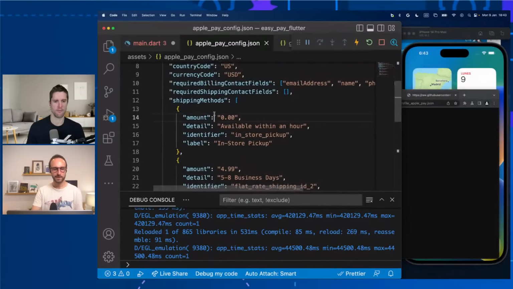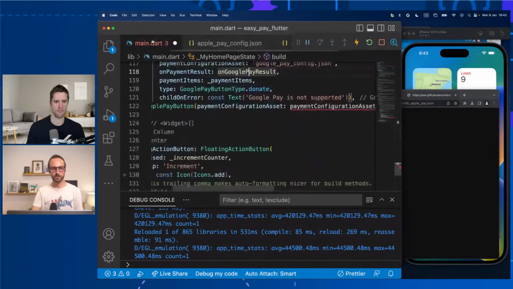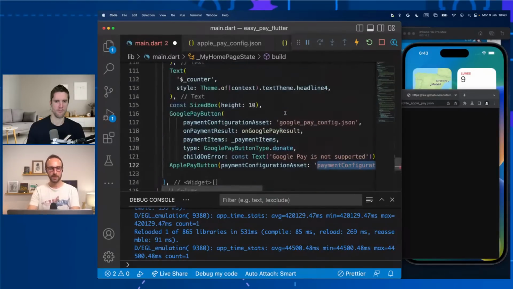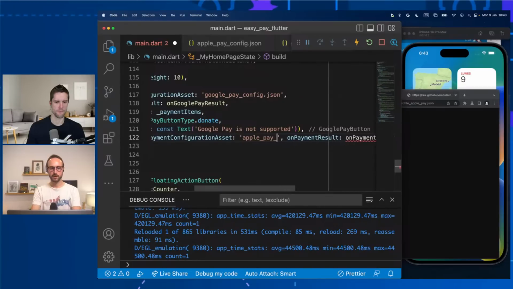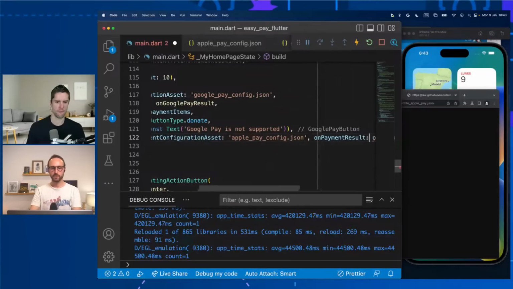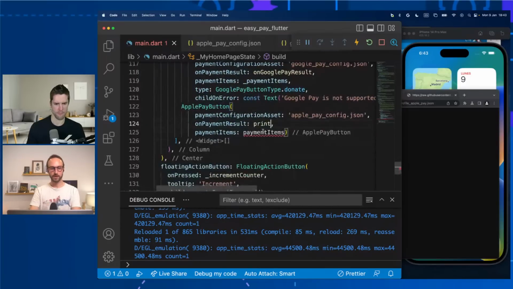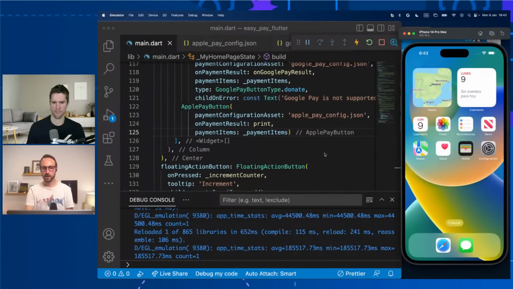So you can see here we have some shipping method information as well that will be added as options to the user. So going back to our Apple Pay button in our UI, we are going to add the configuration JSON file. And for the result, we're going to emulate what we had before on Google Pay and just print it to see what's the outcome. And I think the same payment item should work for Apple Pay as well. So I think we can just go ahead and launch it.